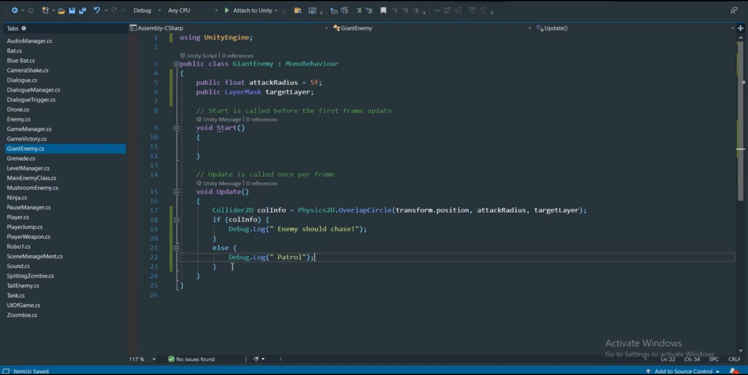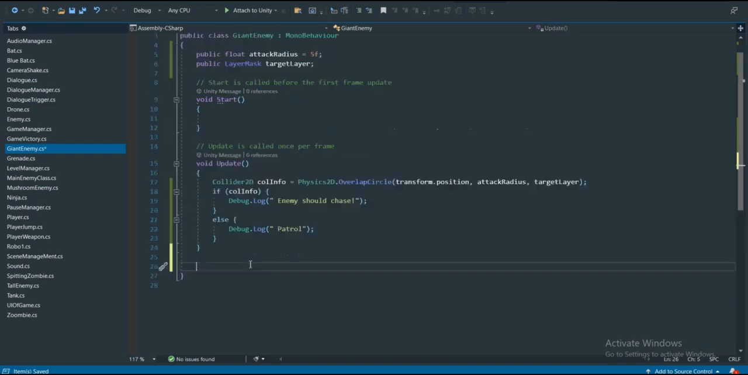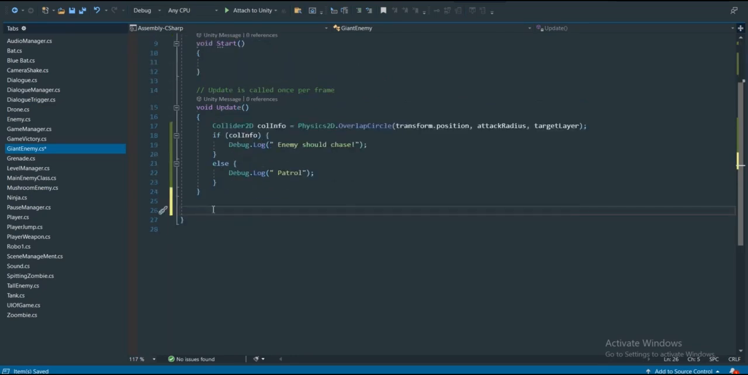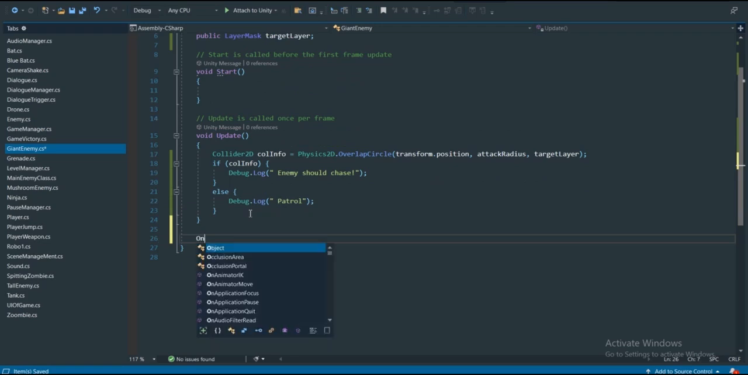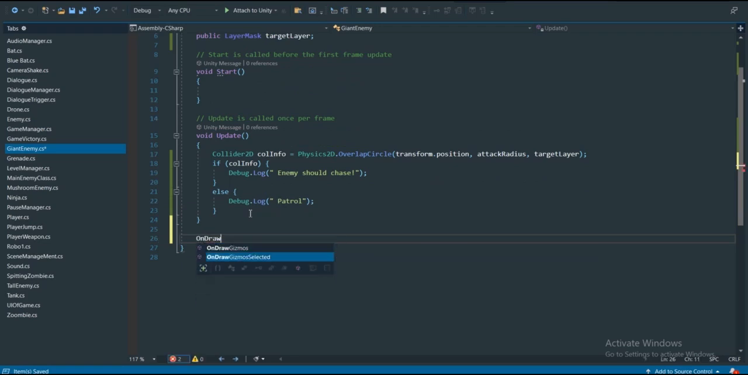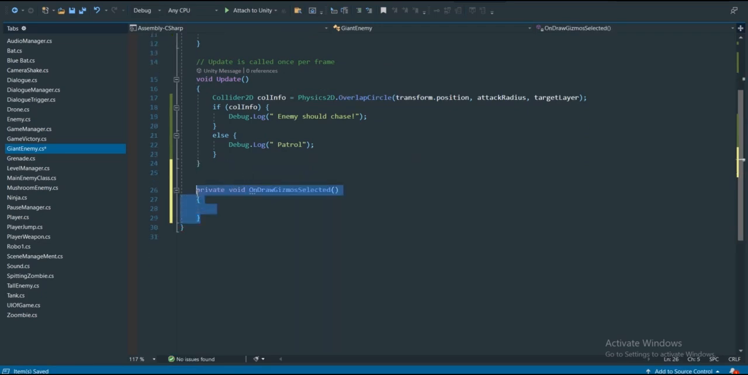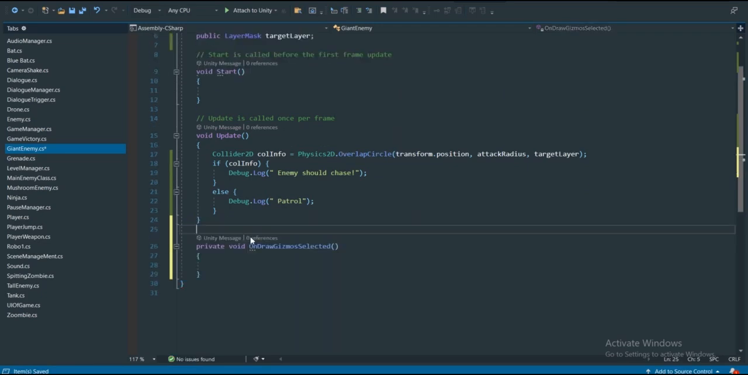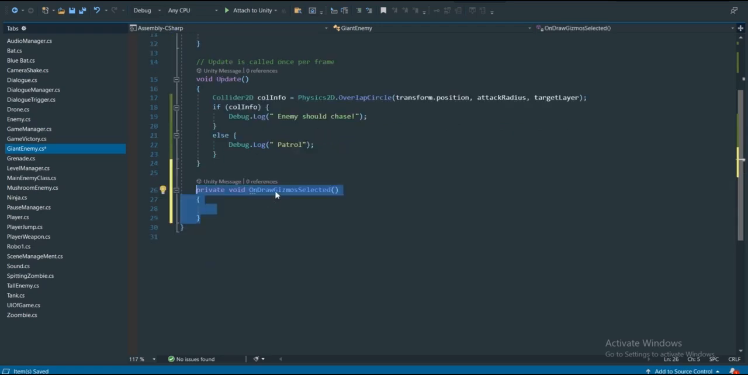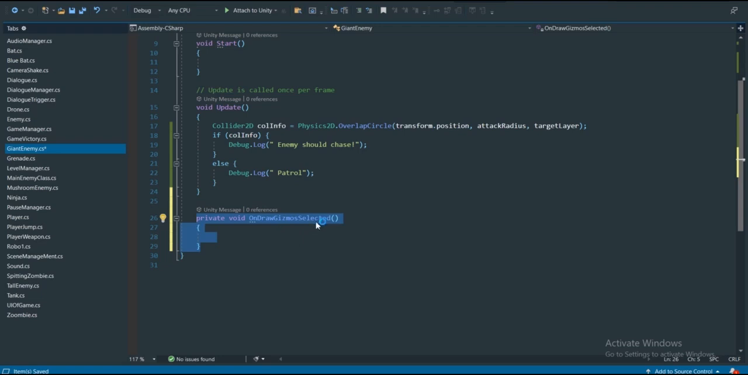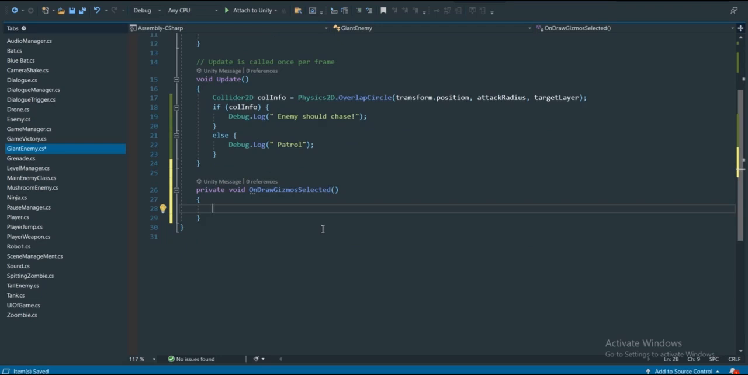So let's go to our script, and let's go to the bottom of our class. You can put this function anywhere, but I'm just going to do it down here. The function we have to type is OnDrawGizmosSelected. Make sure you do it as I did right over here, else it's not going to work. This function, void OnDrawGizmosSelected, gets called automatically by Unity, so you don't need to call it anywhere. This function is responsible for drawing the stuff that we want to draw.